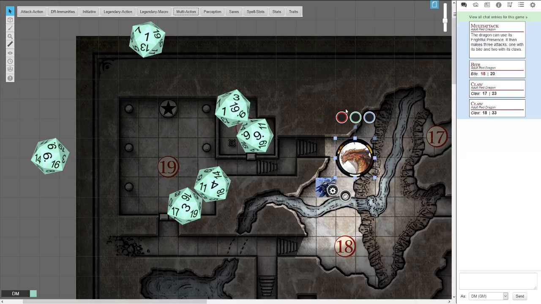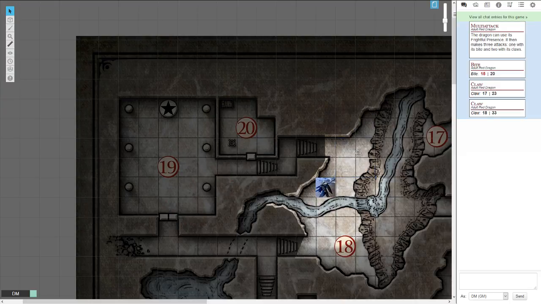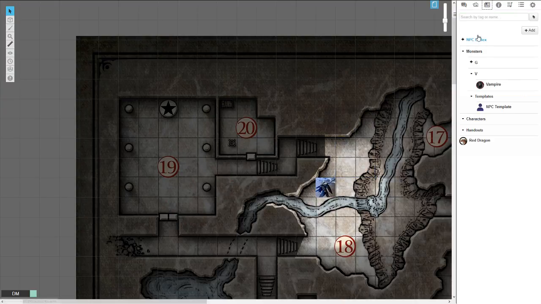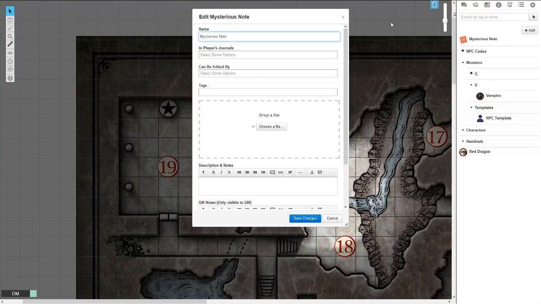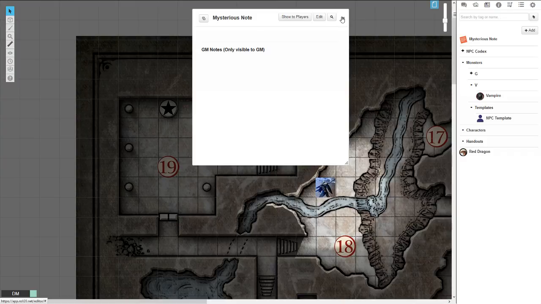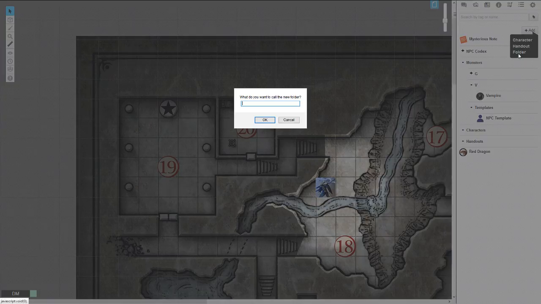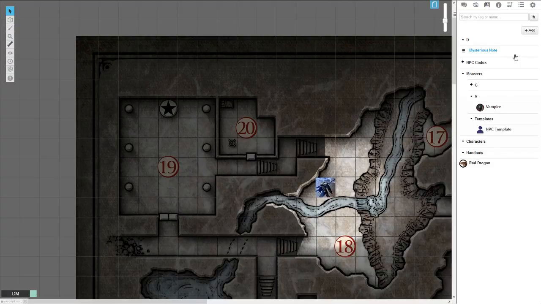And that's it. That's how to use that template we created to create and manage monsters. You could use it for NPCs. You could use it for any of a number of things.